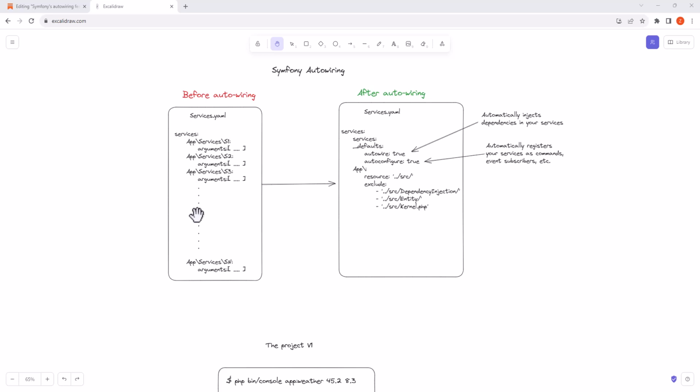So this is what services.yaml looks like before autowiring. It has the explicit definition of all of our services. It's usually a file with hundreds of lines, and we can easily get lost within. On the other hand, with autowiring on, we will have a lightweight services.yaml with a minimal configuration, and all of the burden of defining services explicitly is taken away thanks to this feature.